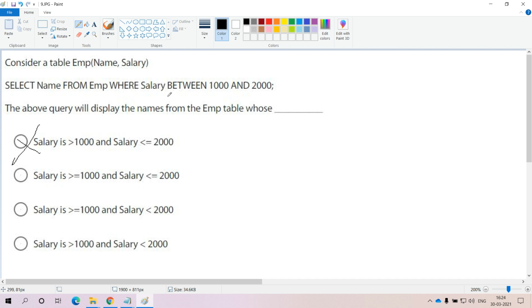Now come to the next statement, salary is greater than or equal to 1000. That means we are including the 1000 and above the 1000 value, and the salary is less than or equal to 2000. That means the values less than 2000 along with the 2000 we are also considering. It is the right option with the help of between. Now coming to the next option, salary is greater than or equal to 1000. That means we are including the 1000 and more than the 1000 values, but the salary is less than 2000. We are not including the 2000. It is not correct. Come to the last option, salary is greater than 1000.